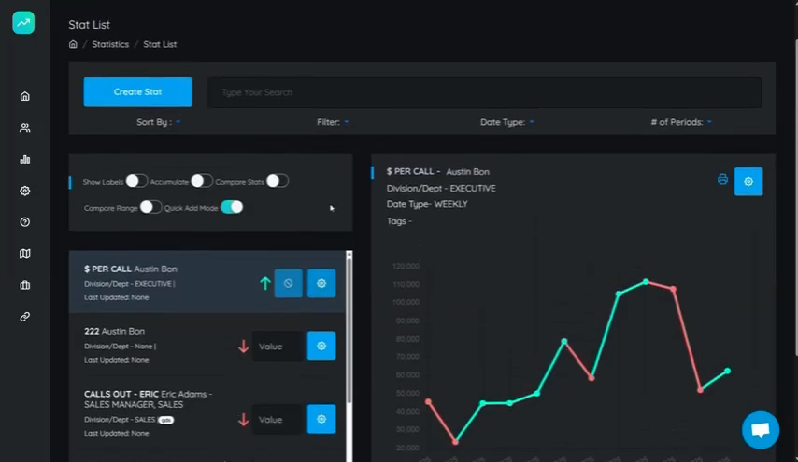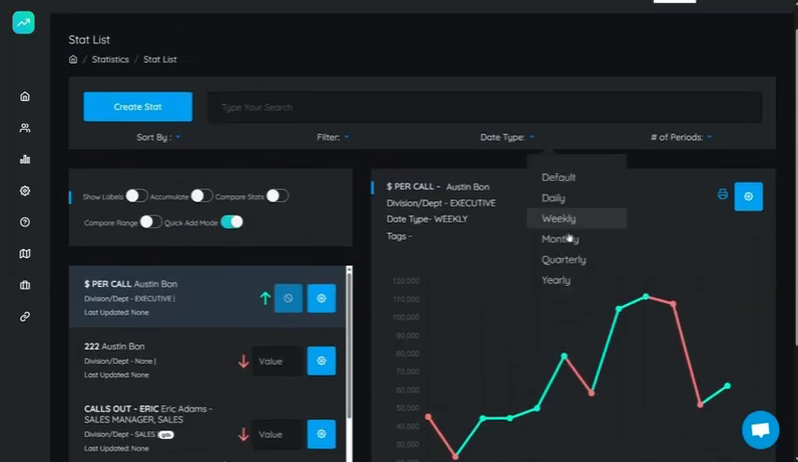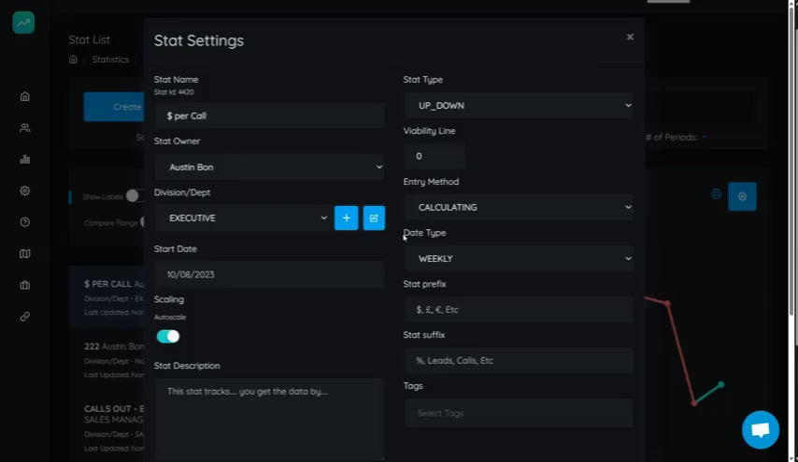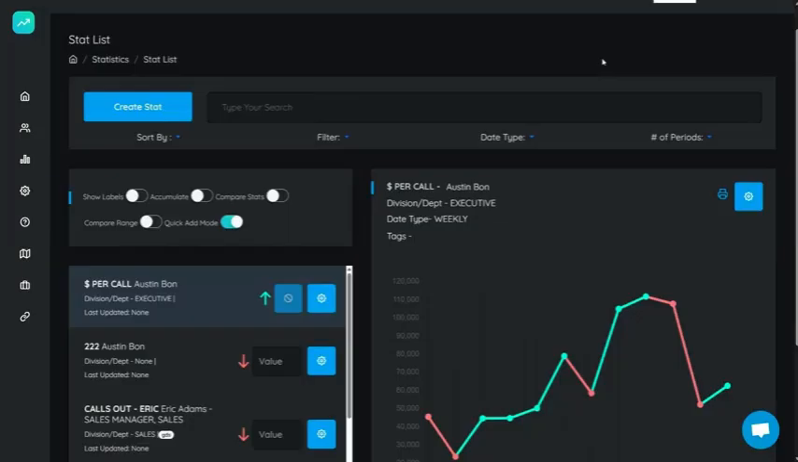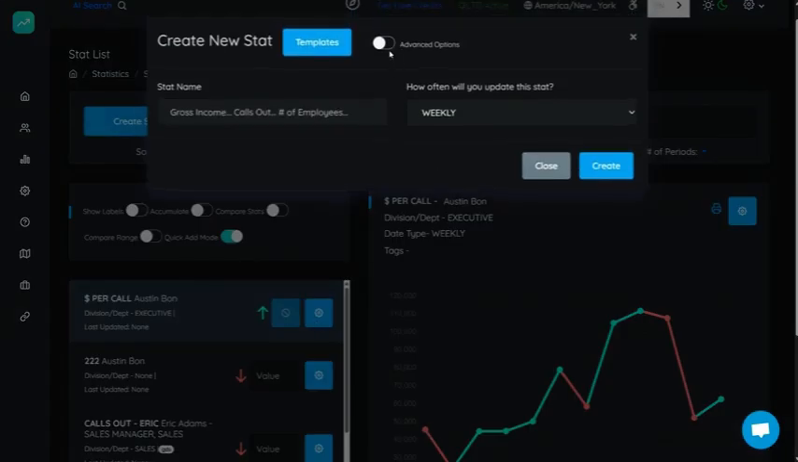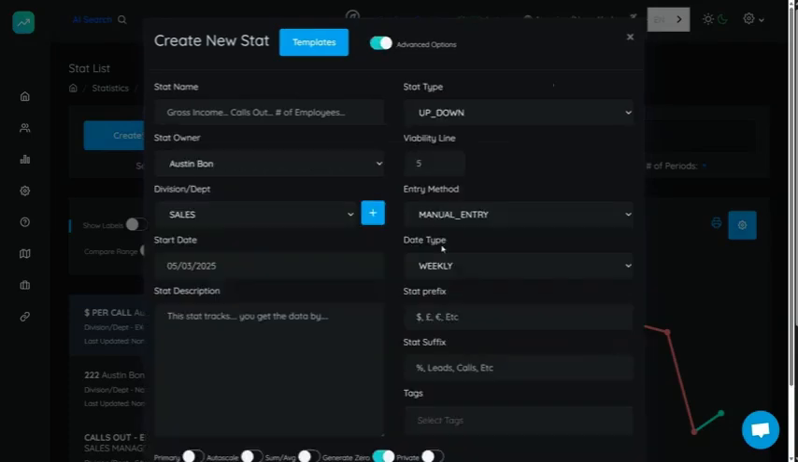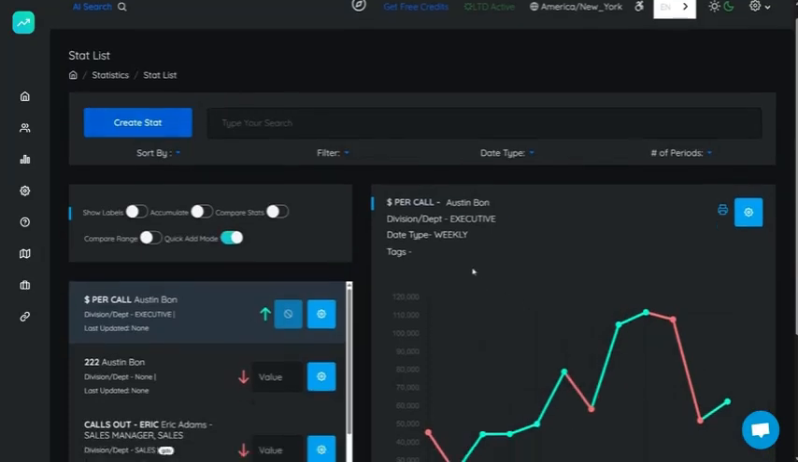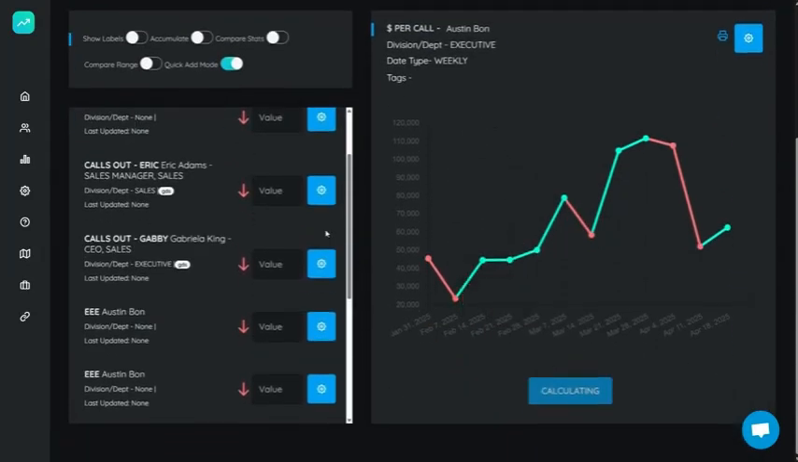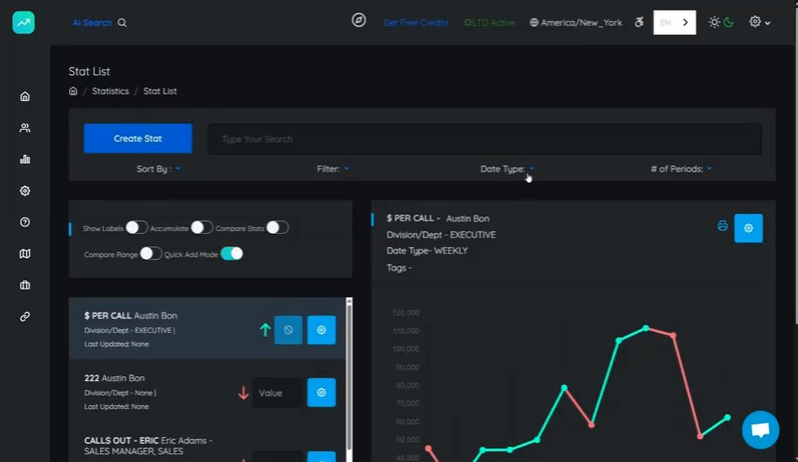So then, continuing to go through our options here. So we have date type. So this is similar to the filter, except it looks similar, but we're not filtering now by it, we're changing it. So like this stat was entered weekly, right? That's its entry method, or sorry, its date type here is weekly. Oh, so then to correct earlier, how often will you update the stat becomes date type.